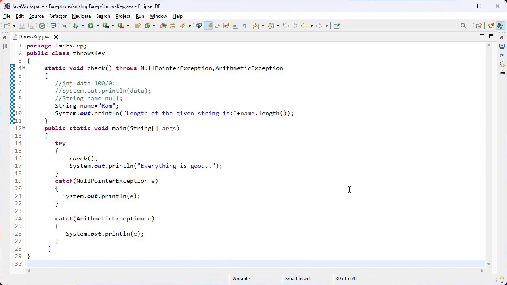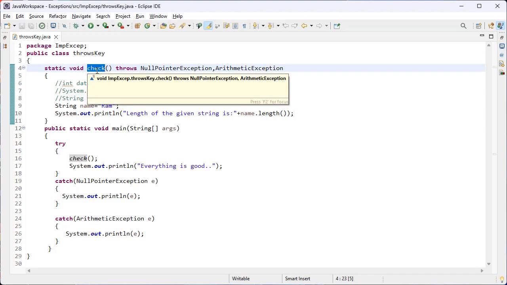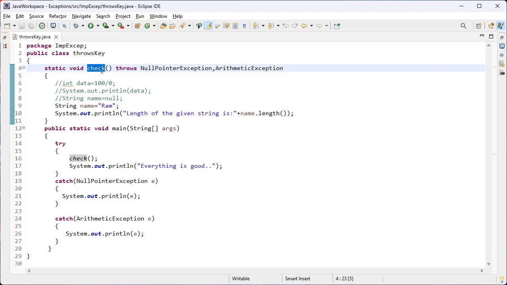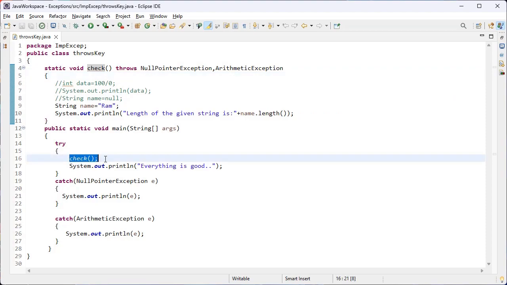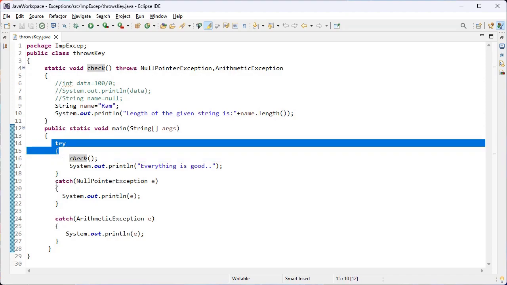Throws is a keyword in the Java language which is used in the signature of the method to indicate that this method might throw one of the listed type exceptions. The caller to these methods has to handle the exception using a try-catch block or a throws keyword.